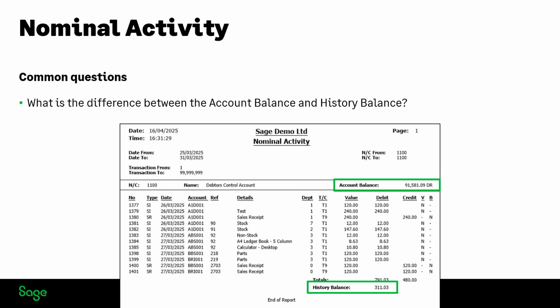The history balance is probably going to be the one that you're after if you're comparing it to other reports. But remember, if you want the balance at the end of that period, you need to include brought forward when you run it. So you need to tick that little box. So that, as I say, that's the common one that catches people out.